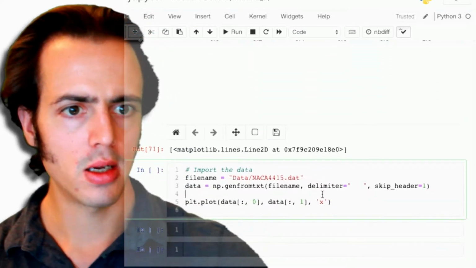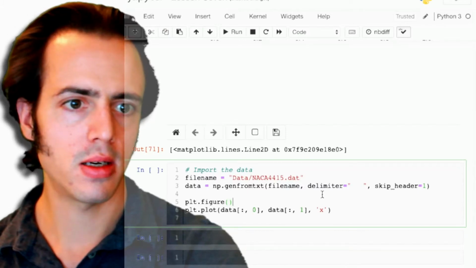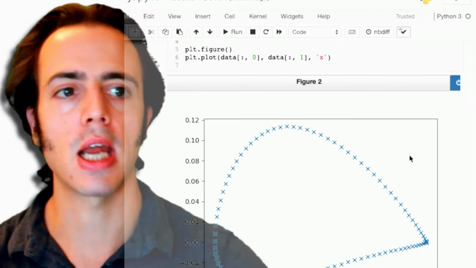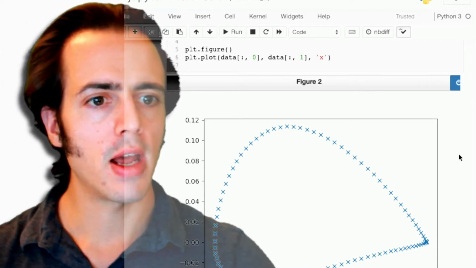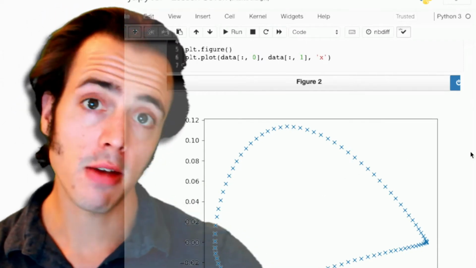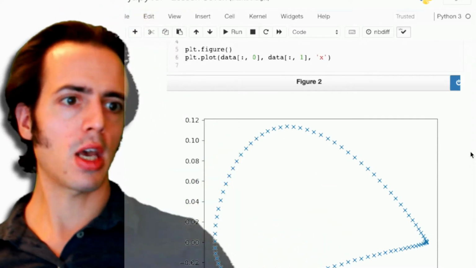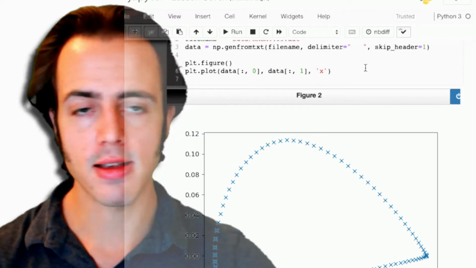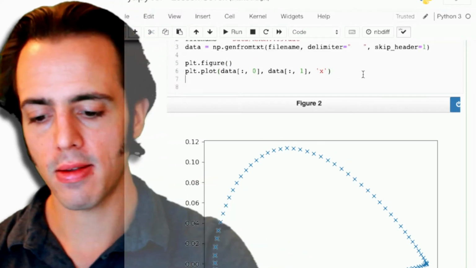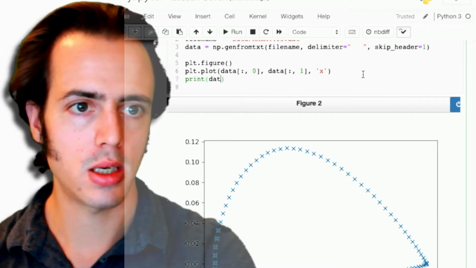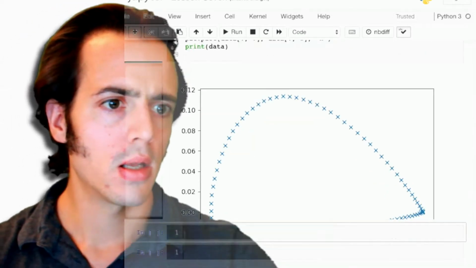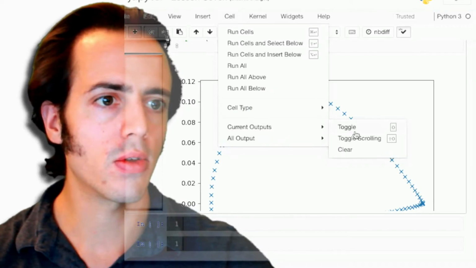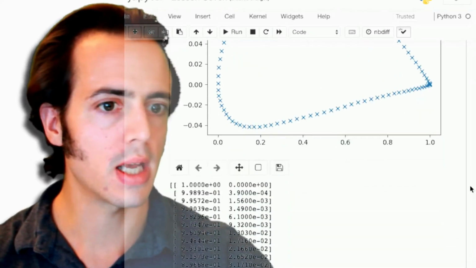If I then make a new figure, plt.figure, I've then just got my data from this aerofoil taken out. These data are in a slightly confusing format. We don't know the order they go in just yet. We don't know how they work. We've just got some interesting data which is in an X and a Y format. So let's do print data. I'm going to do cell. I want to toggle scrolling because I want to complete my output here.